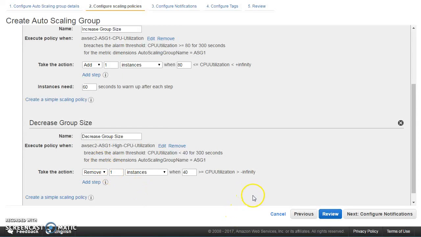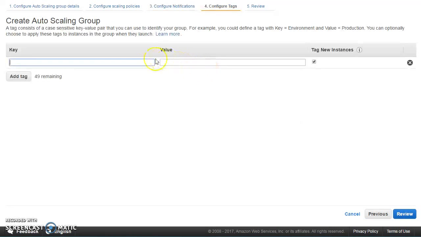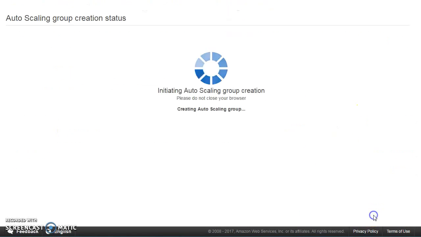All right, we'll go ahead and say next. No, I don't want to set any notification. If you want, you can set notification. You can give some key value pair. I'm just leaving it, and then you say review and create the auto scaling group. All right, now let's give it a minute.